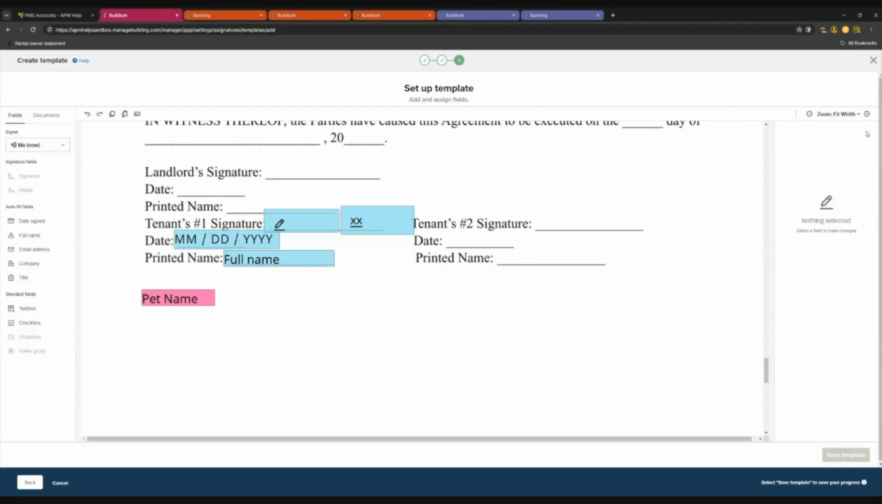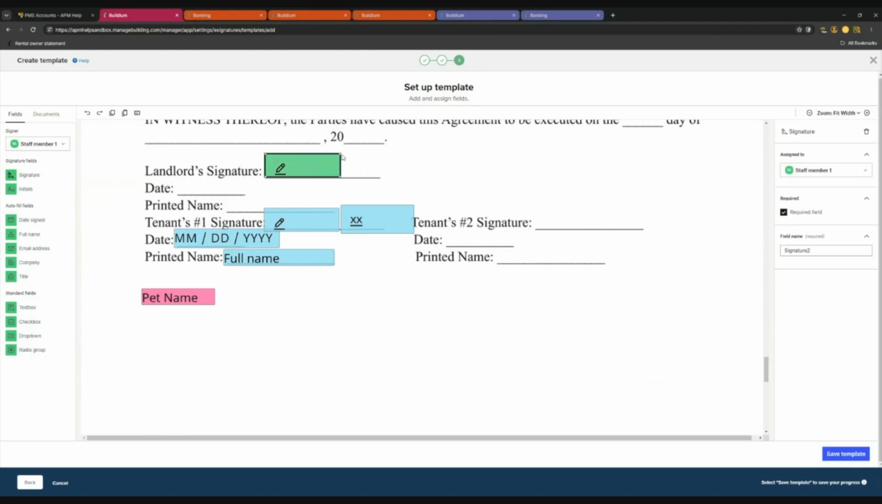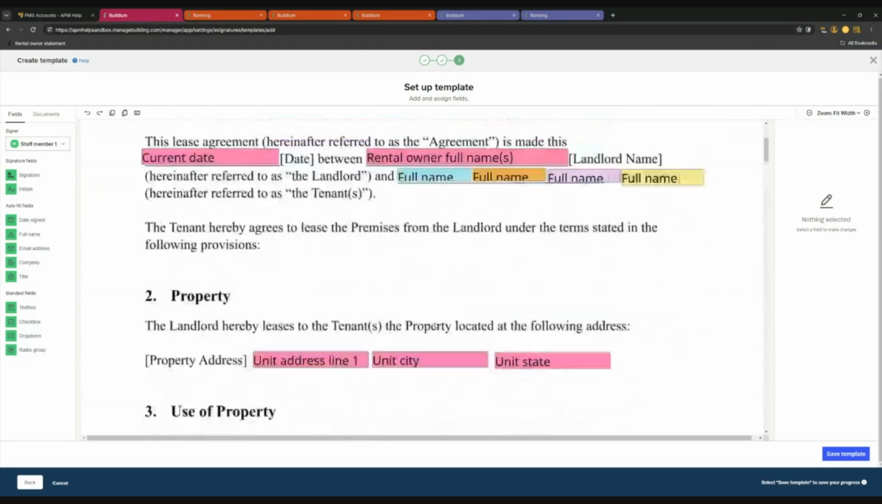All right, so you probably won't use this too much. And then staff member has the same stuff as the tenant signers, same exact stuff. All right, with the signature and whatnot, landlord signature, maybe you want a staff member signature in there, right? Something like that. Okay, so that's a little bit about making the templates.